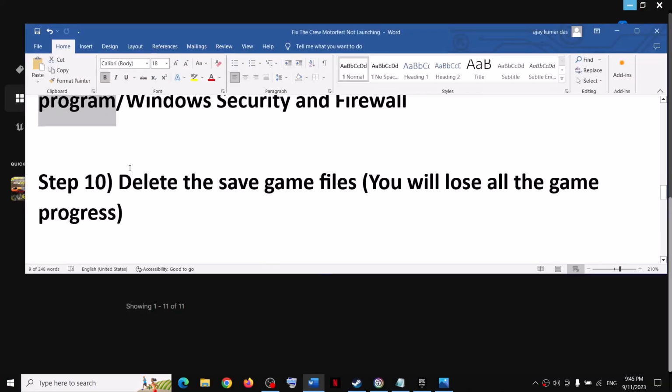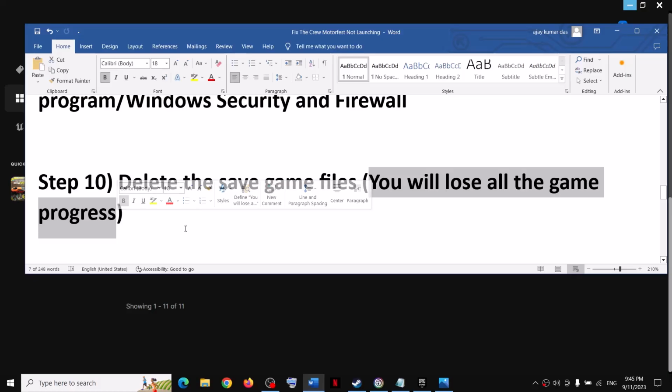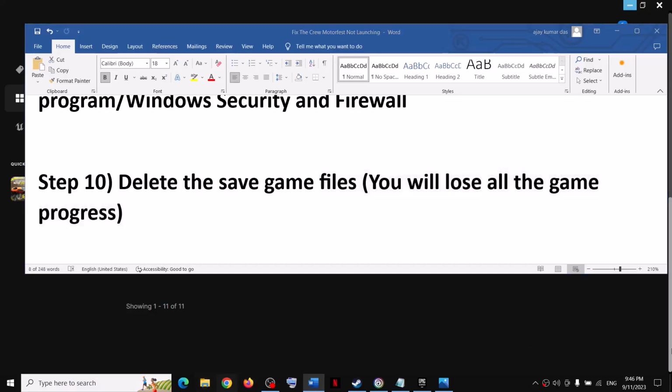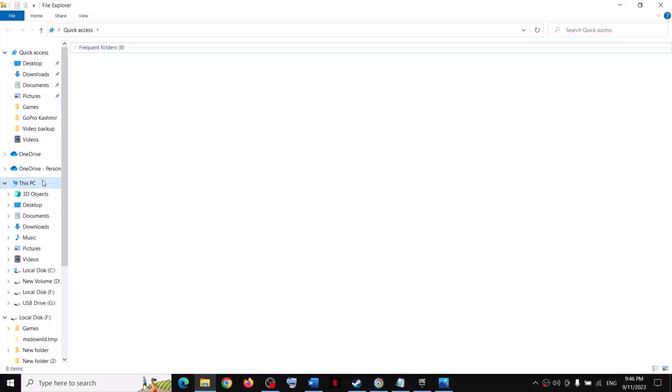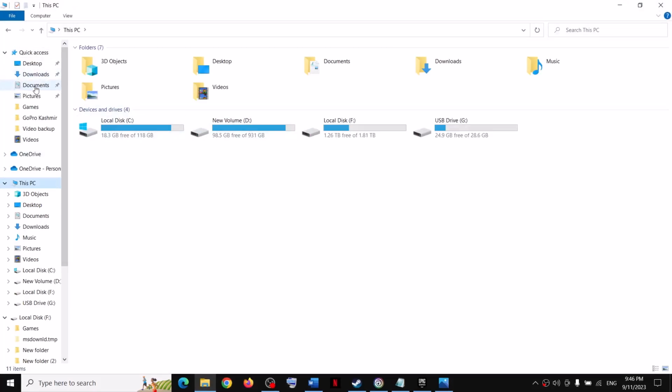Now the next step is to delete the save game files. Before you delete the save game files, let me inform you that you will lose all the game progress. So you have to start everything from scratch. So if you agree, you can open File Explorer and then go to this PC, open, or simply go to documents over here.